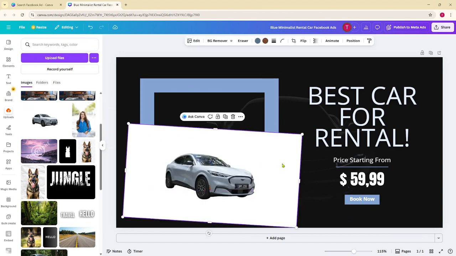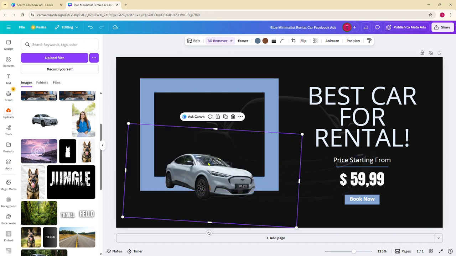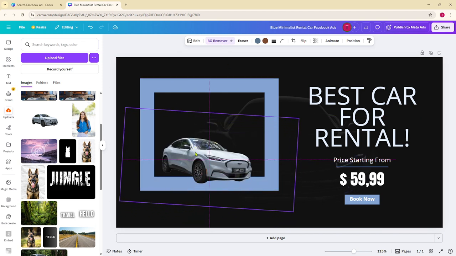If you want a clean, distraction-free look, click BG Remover in the top toolbar to remove the background. Then adjust the image by dragging the corners to resize and position it just right.